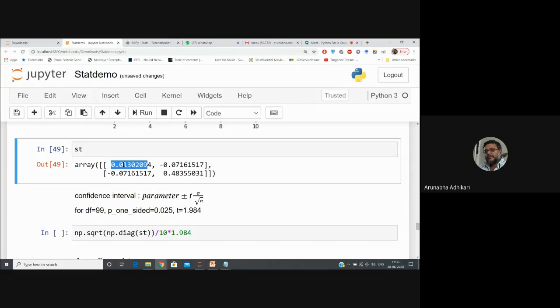These are the variance. So the square root of this is the standard deviation, and root n is the number of data points that you have, and T you have to find out from your degree of freedom. Here I have 100 data points, so degree of freedom is 99, and I want to be 95% confident. So for the P one side, I have to calculate the error probability.